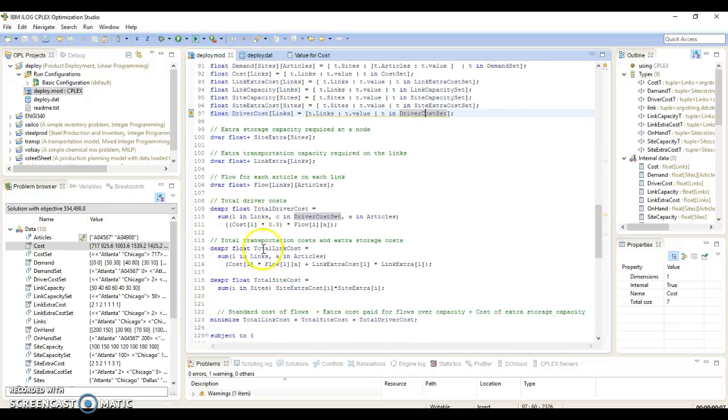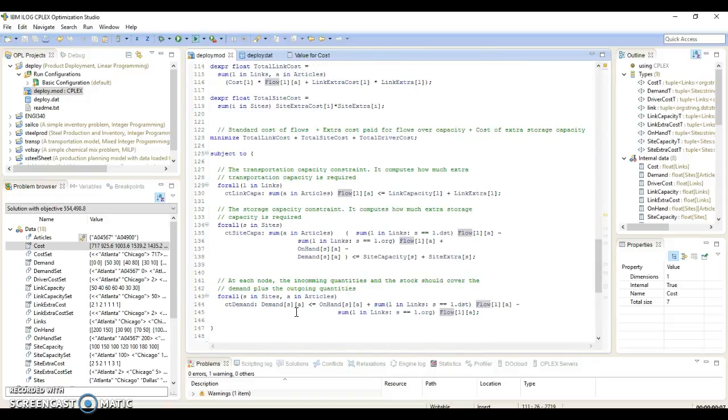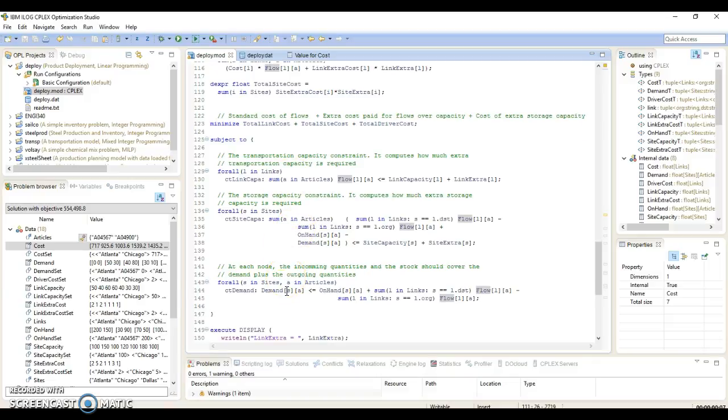So when I've added this right here, which is my total cost now, my minimization function is total link cost plus total site cost plus total driver cost. And my driver cost is basically the mileage, times 0.3, which is how much it costs for the driver itself, times flow, so where it's gone through. Since I've customized a lot, I've left everything else the same down here, and I've now got a different solution.